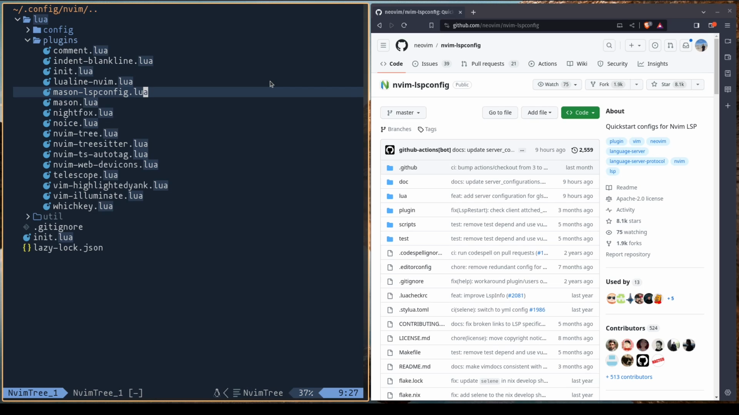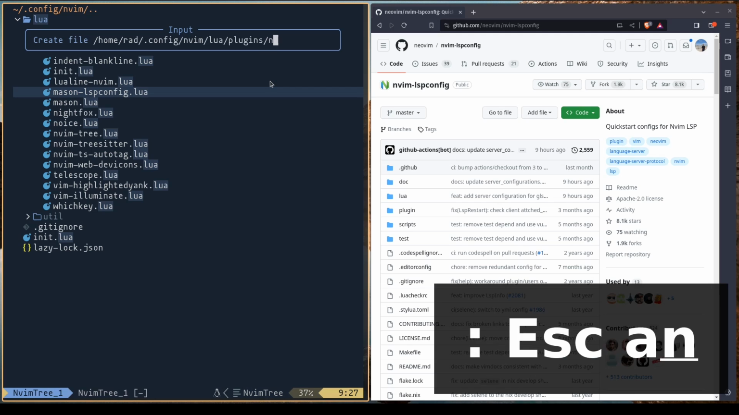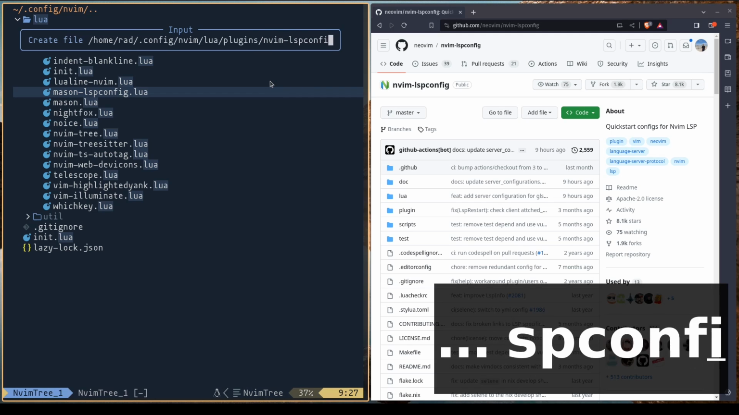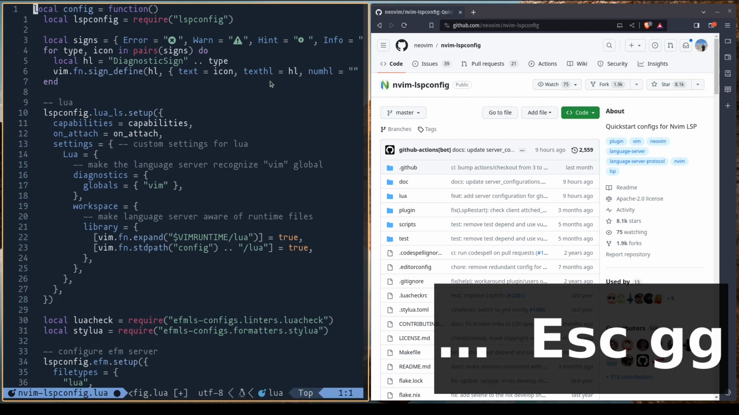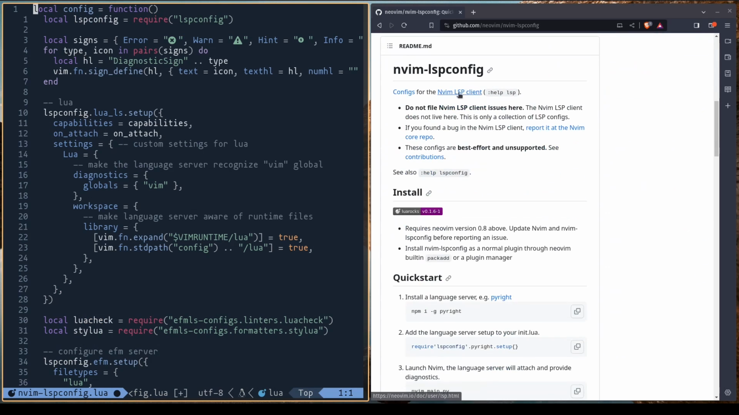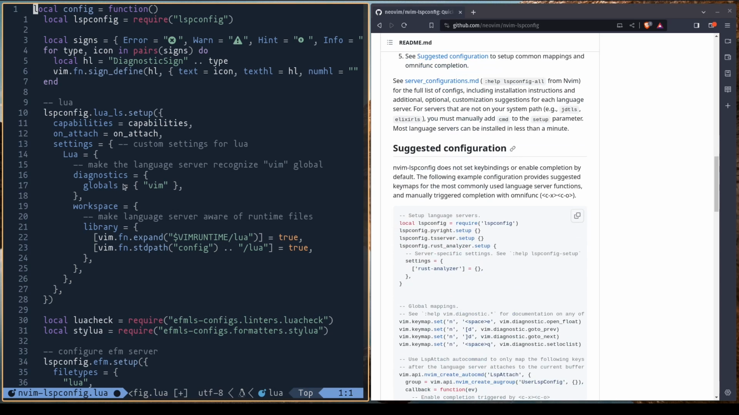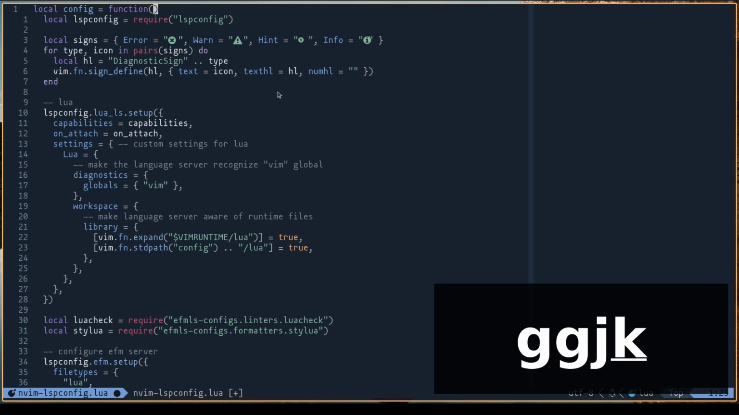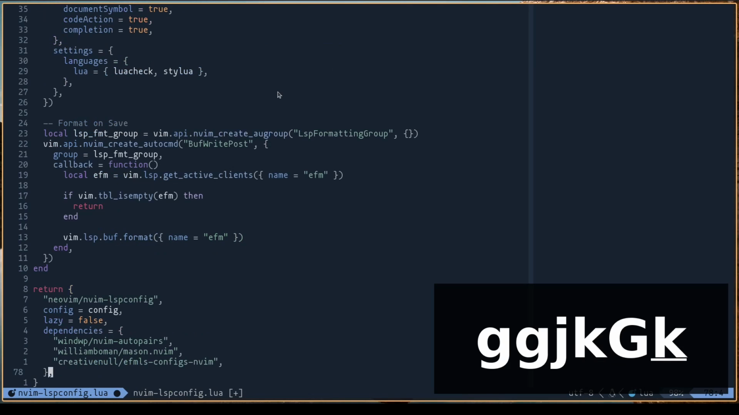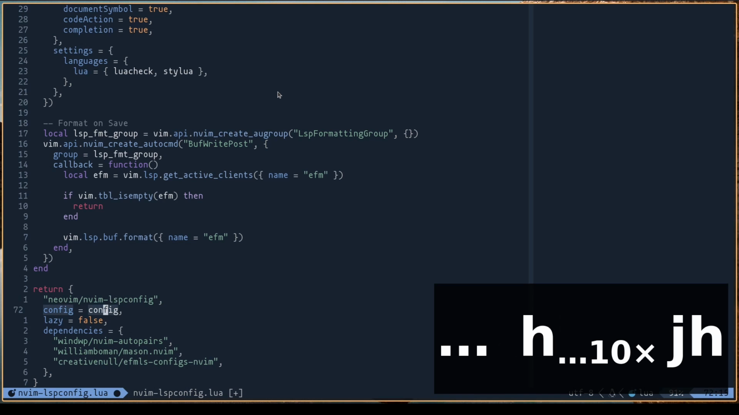Let's add a new file, and this is going to be nvim LSPconfig.lua. In here, I've got a configuration set up for a single language. On the right-hand side, we have documentation pertaining to nvim LSPconfig, but all of this I will talk through here in the code, so I'm going to close that for now. At the top, we've got our config function. At the bottom, we've got our GitHub URL, and we're passing in the config function.